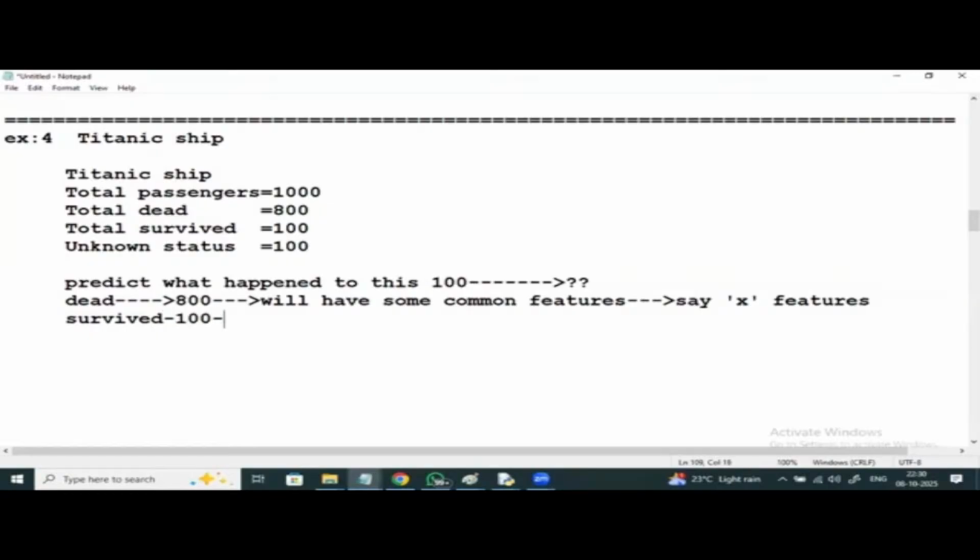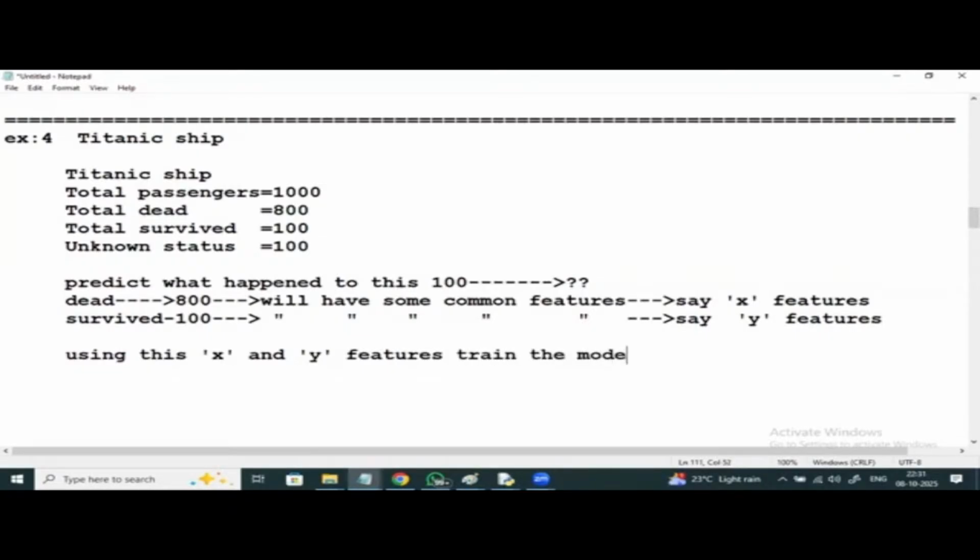Okay. And people who have survived, 100. They will have some common features. Assume, say that as Y features. The commonality I'm discussing, the people who have survived, that 100 people, I'm just extracting the common features, saying this as Y features. Using X and Y features, train the model.